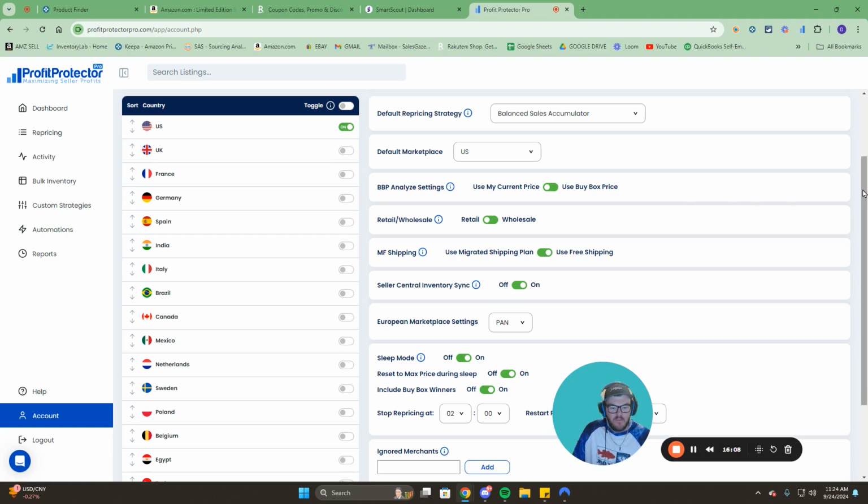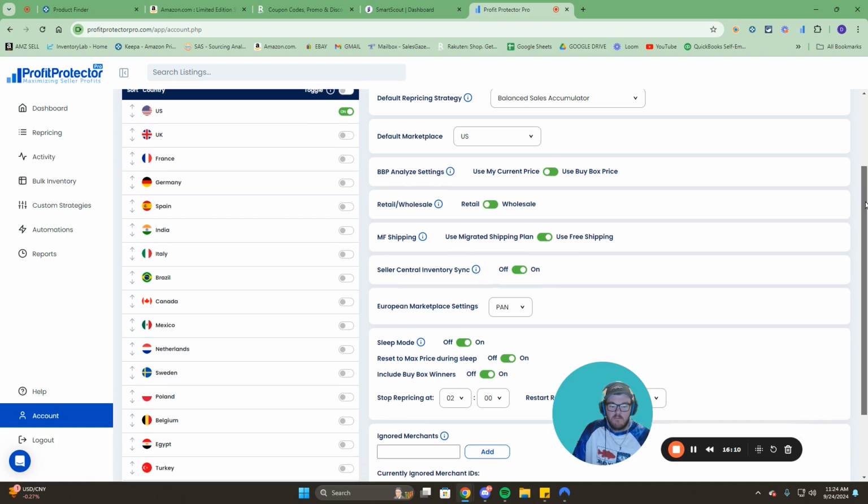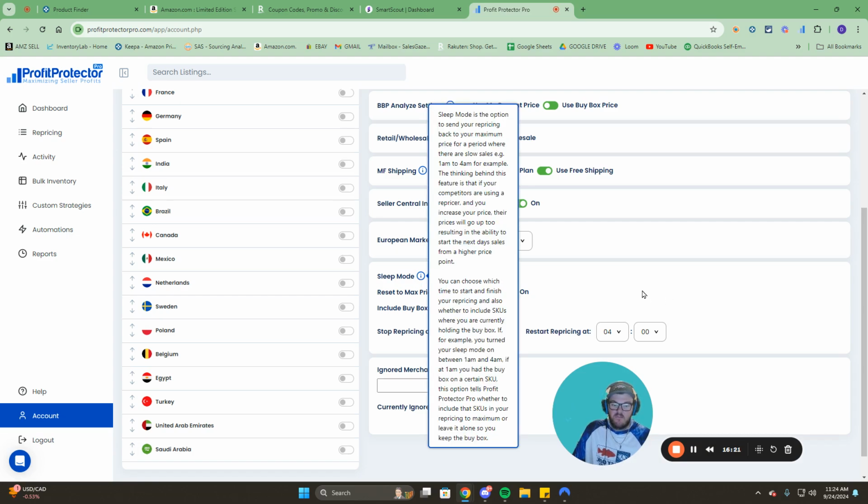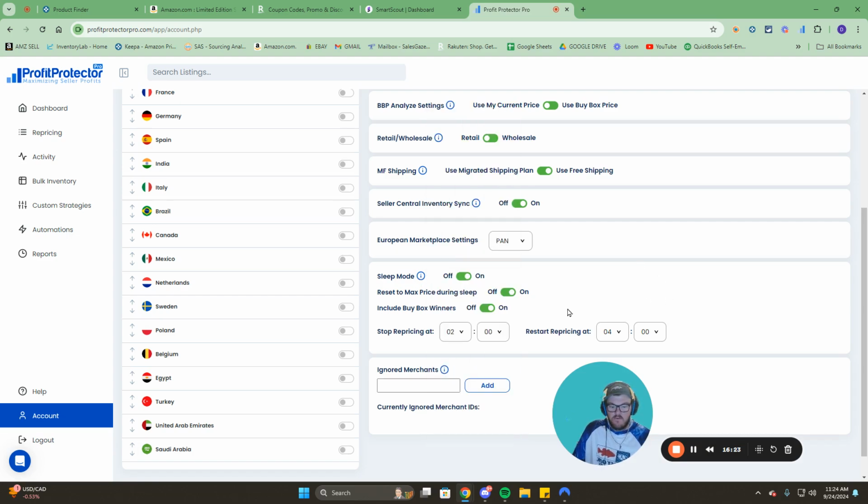One of the things I would definitely recommend doing if you do sign up for Profit Protector, or if you already have Profit Protector and aren't doing this, is turn on sleep mode. What this does is basically all of my SKUs every morning at 2 a.m. reset. They all go to maximum price. And then at 4 o'clock, and you can change these to be whatever times you want, this is just what I've been doing and what's worked for me.